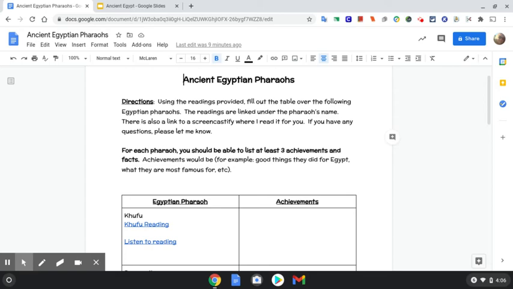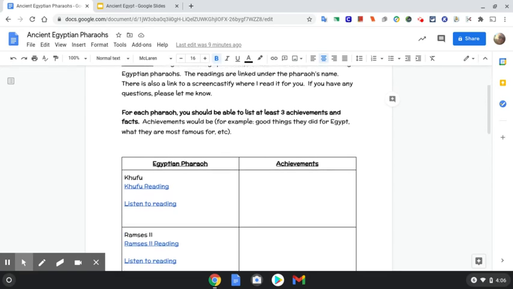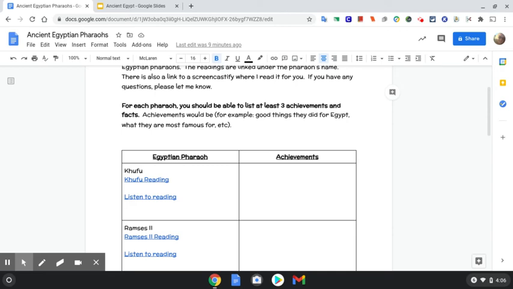So for each pharaoh, you should be able to list at least 3 achievements and facts. Achievements would be, for example, good things they did for Egypt, what they are most famous for, etc. Those would be more important than some other things. Because after this, you're going to have to decide which one you think is the best pharaoh and tell me why you think they are the best.